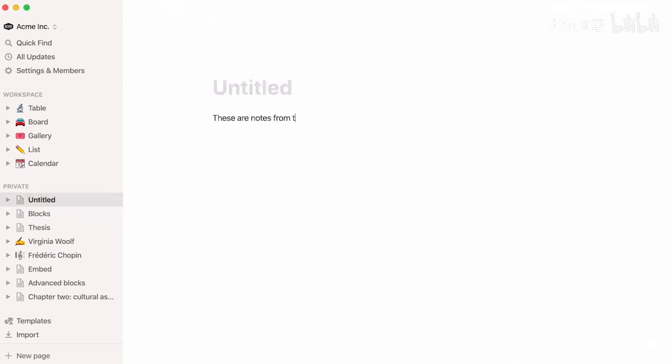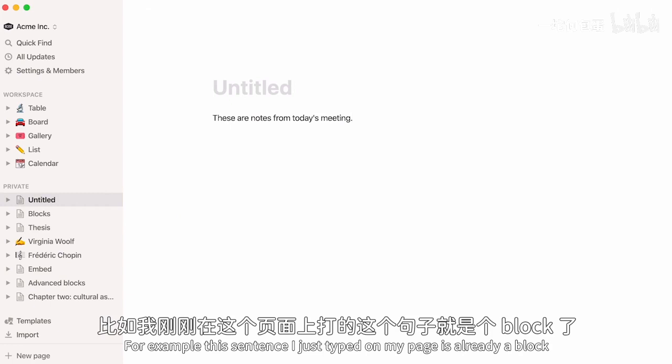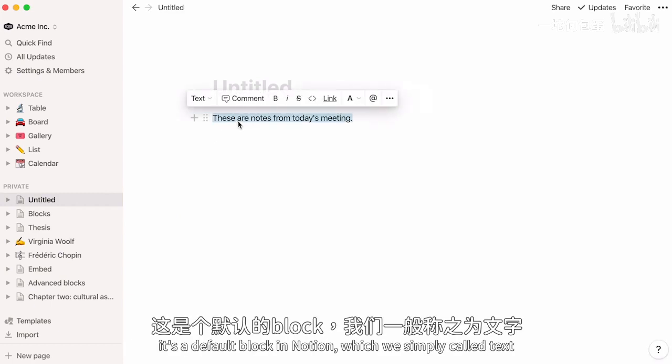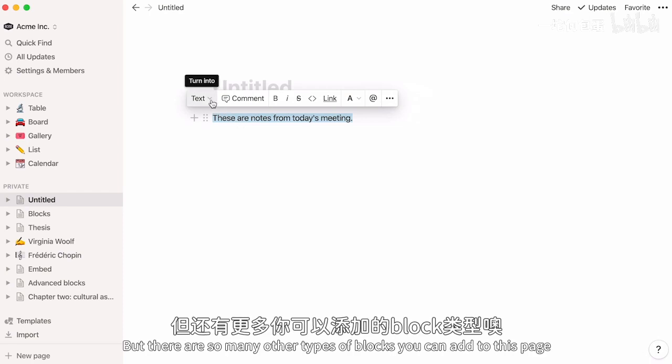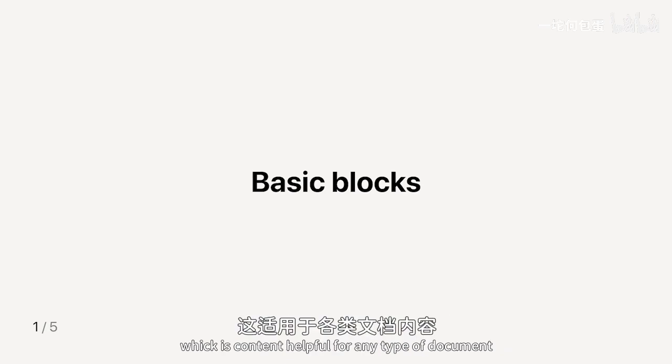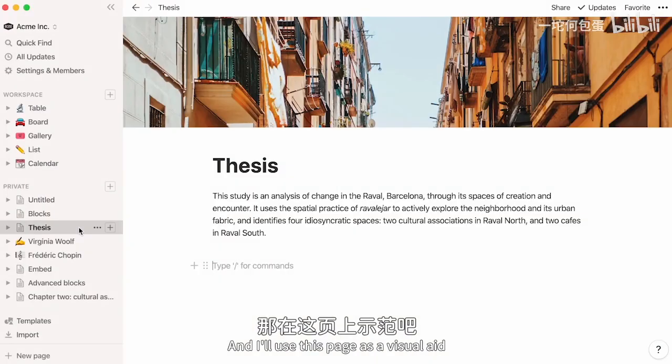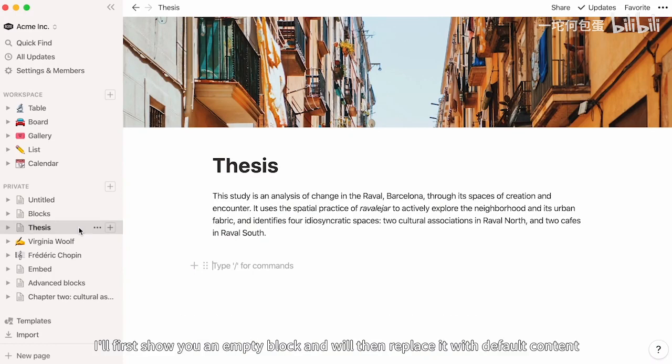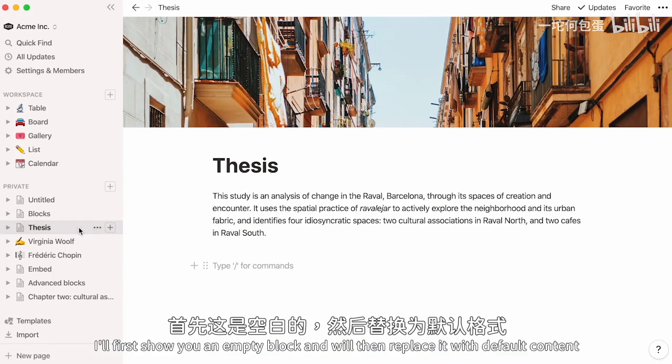Still with me? For example, this sentence I just typed in my page is already a block. It's the default block in Notion, which we simply call text. But there are so many other types of blocks you can add to this page. In this first section, I'll go through what we call basic blocks, which is content helpful for any type of document. And I'll use this page as a visual aid. I will first show you an empty block, and will then replace it with default content so you can see what it looks like.